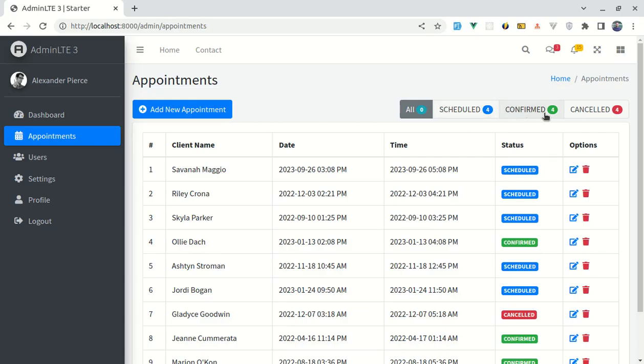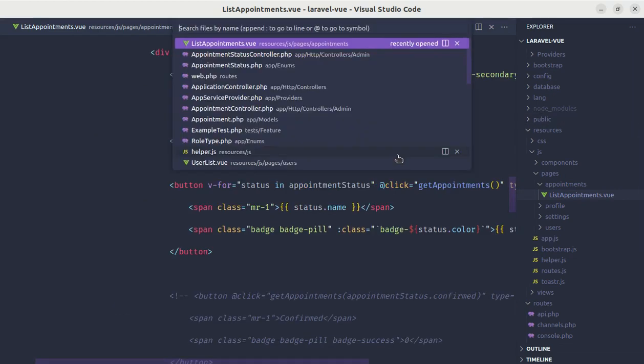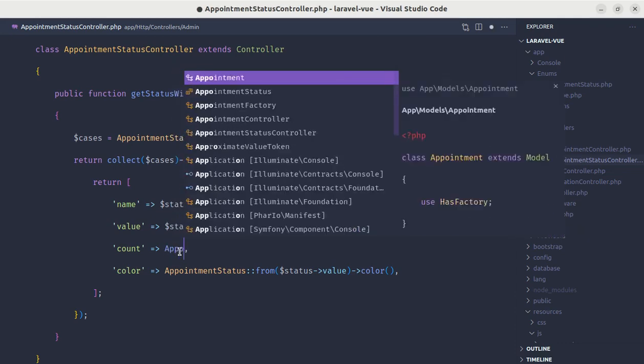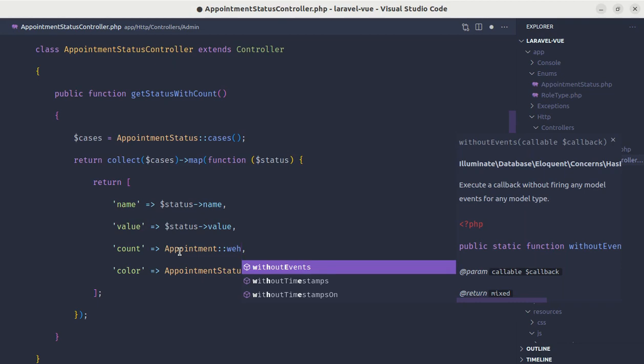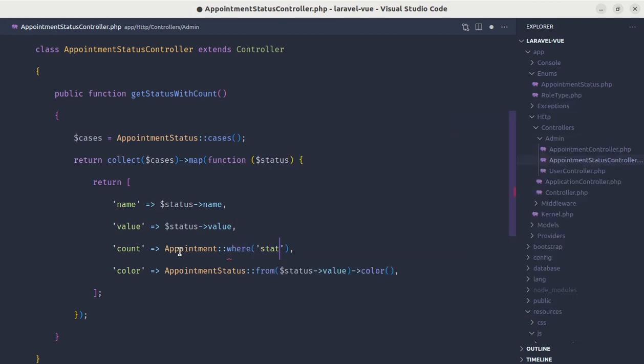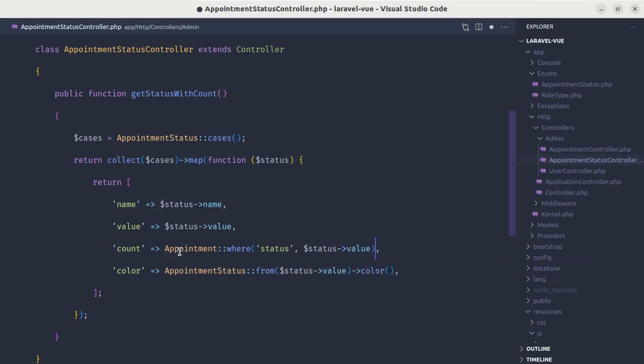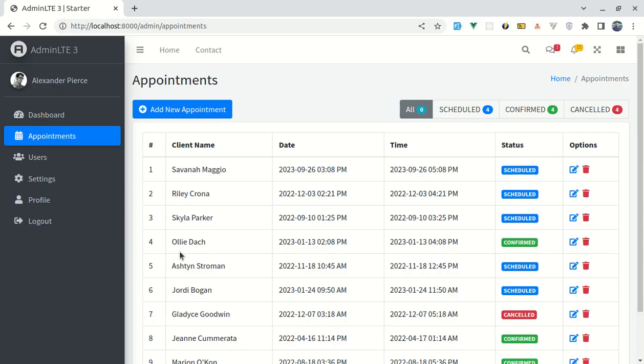Okay, for now we are getting 4 because we have passed that from here. So here we need to change this, and we need to get the actual appointment count for each status. So let's do that part. Here we can do appointment where the status is the given status, and we can get the value using status value, and we get the count. Now let me refresh it, and we are getting 5 scheduled, 3 confirmed and 1 cancelled.